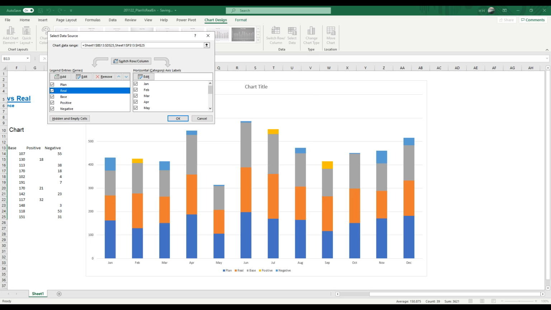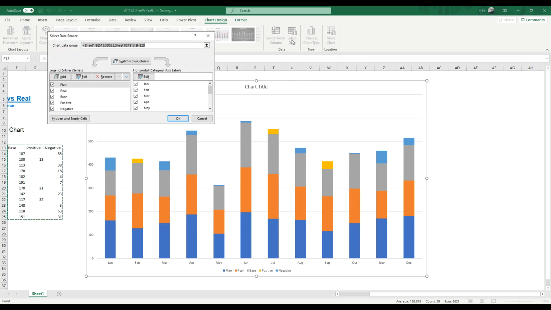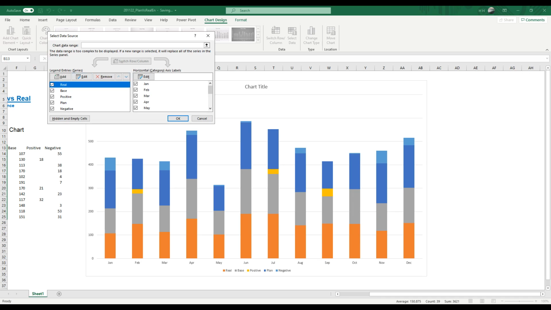And here's the order. Or we can go again to the chart design and then click on select data. So let's move the order of this. We're going to change the order on this. Now, let's remind ourselves that this is an inverse, or backwards, order.